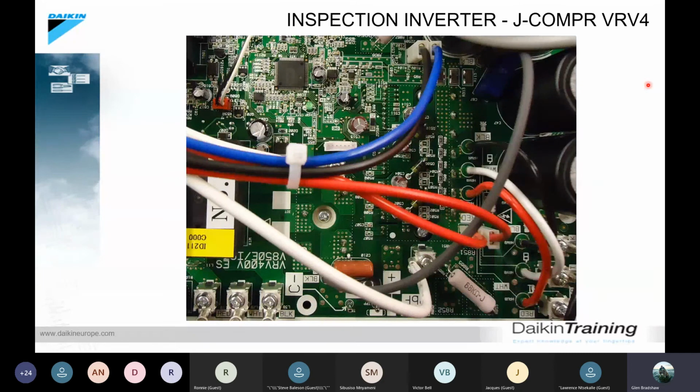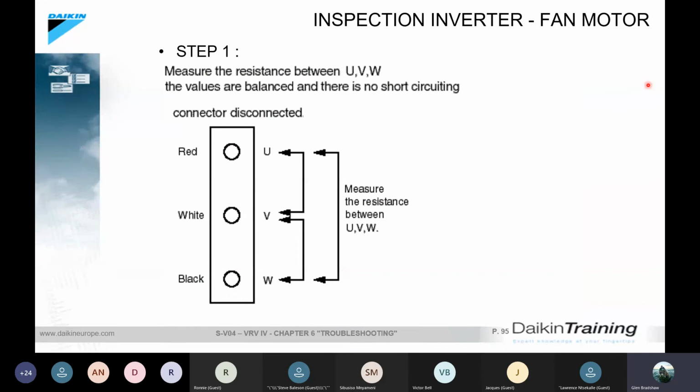These are just some images to show you the layout on the PC board, just to give you an idea of where the different items are. These are also in the service manual to help you. So that's basically checking the inverter PC boards for the compressor.